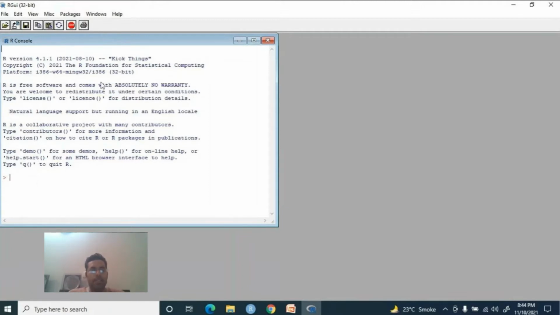This part you can see here is basically R: a console, an interface where you put the commands. This is the R console. We put the commands and we get the output. For example, I type 32 plus 12, press enter, and I get the output 44. That's a very basic command, 32 plus 12, and I'm getting 44.